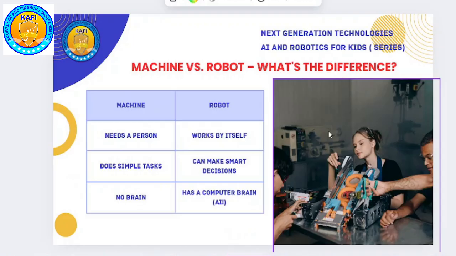So let's understand once and for all what's the difference between a machine and a robot.